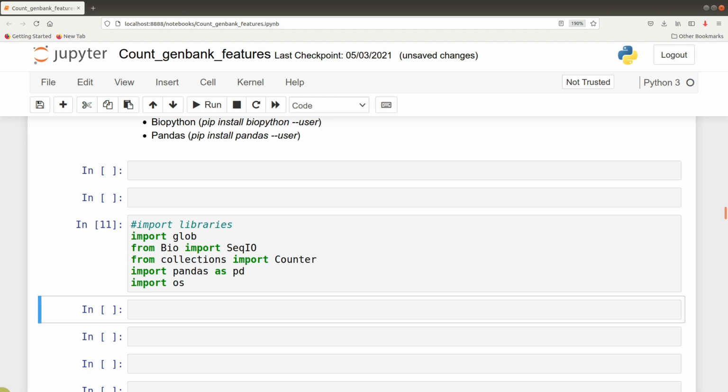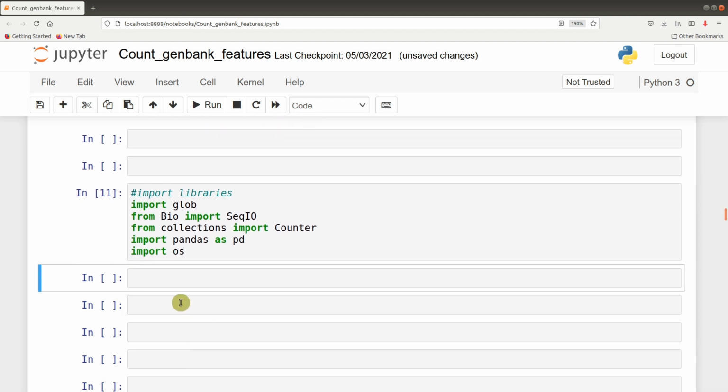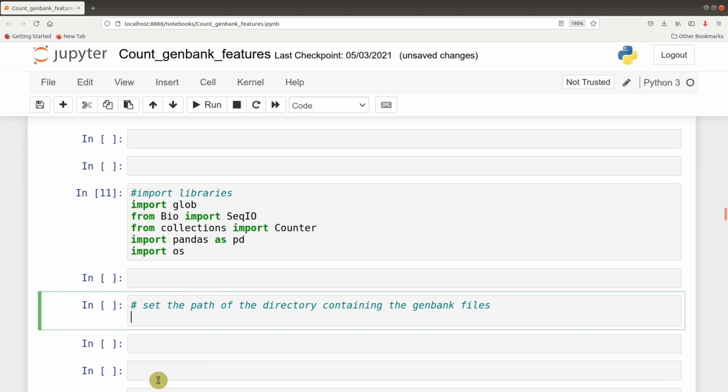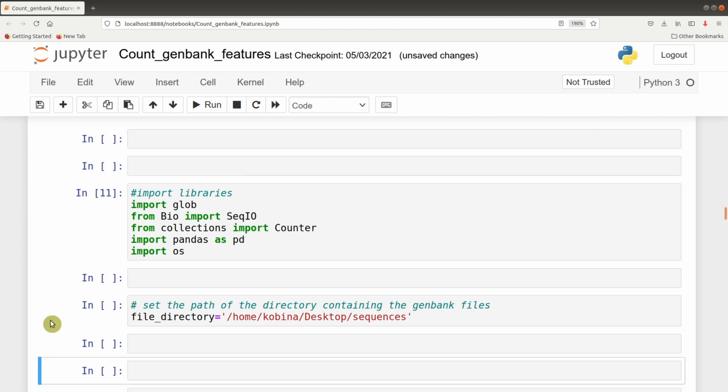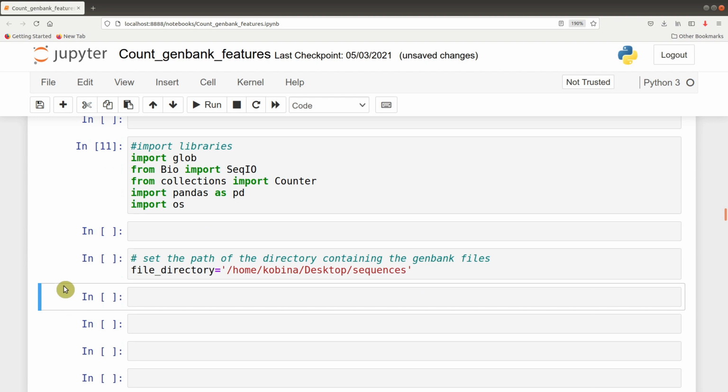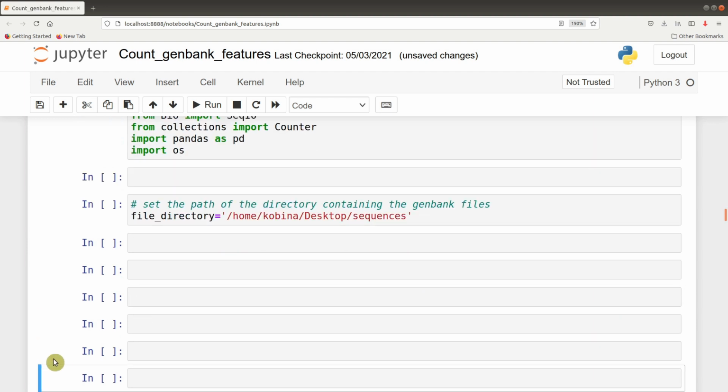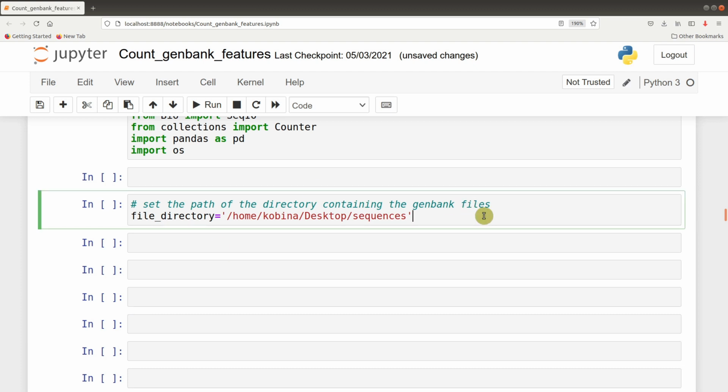After importing the libraries, we are now going to set the path of the directory that contains the GenBank files. So we say file directory equals, and this is my directory that contains the GenBank files. Please know that yours is likely to be different, so you put the appropriate path there. So let's run it.